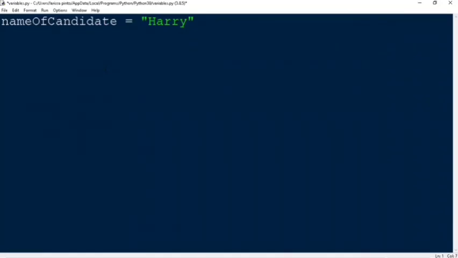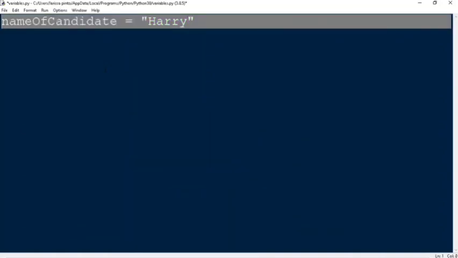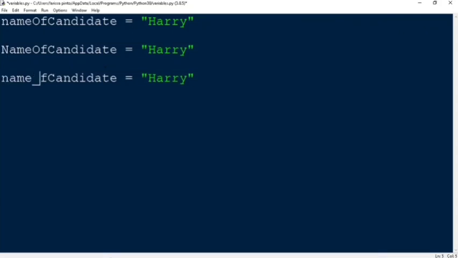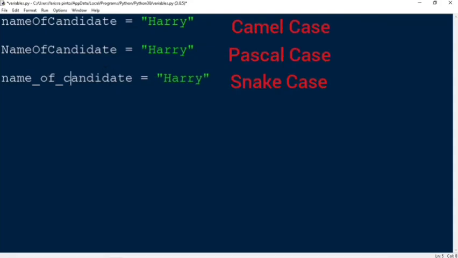Or Pascal case. It is similar to camel case, except the first word is also capitalized. The third alternative is using snake case, in which words are separated by underscores. Use whichever of the three is most visually appealing to you. Pick one and use it consistently.